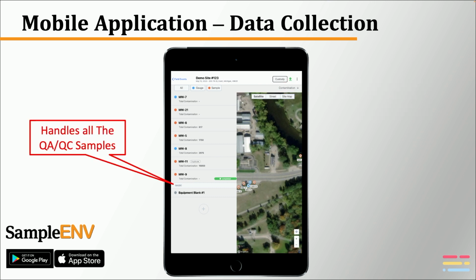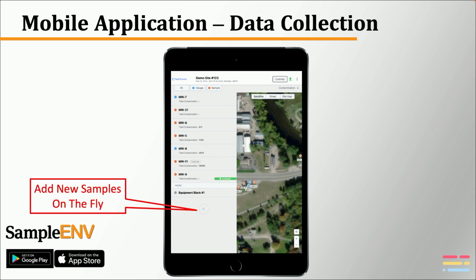QA/QC information like equipment blanks, trip blanks, field blanks are handled at the bottom, grouped together. You can see that duplicates and MS/MSDs are indicated next to the sample location. If you want to add a new sample location on the fly, you'll simply click the plus button on the bottom, and it takes you to a new screen to set up a new sample.